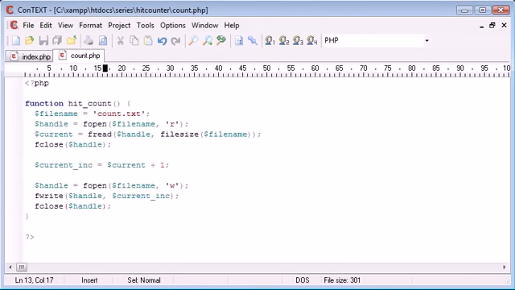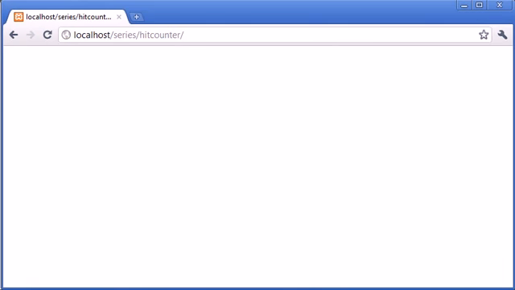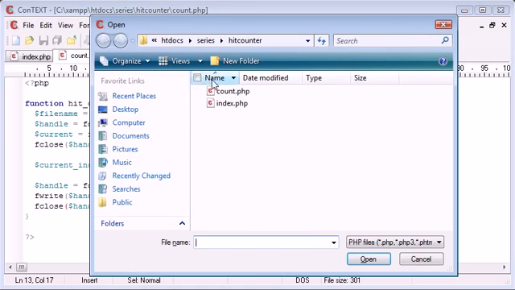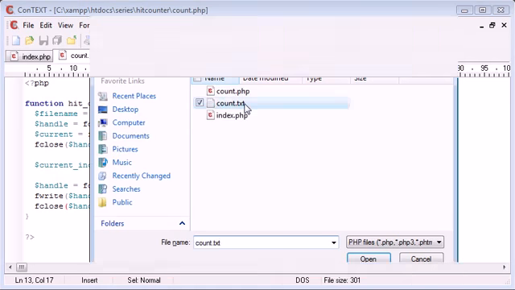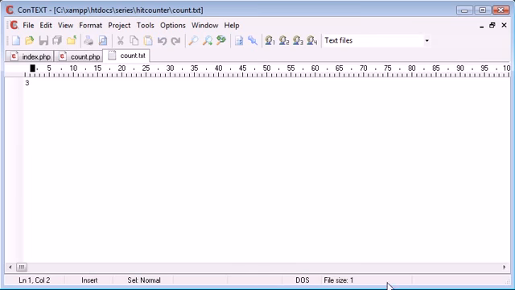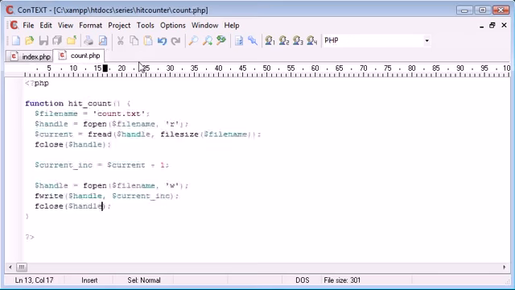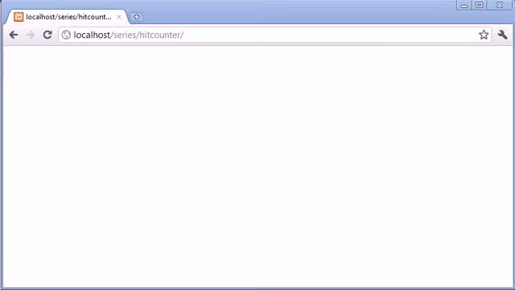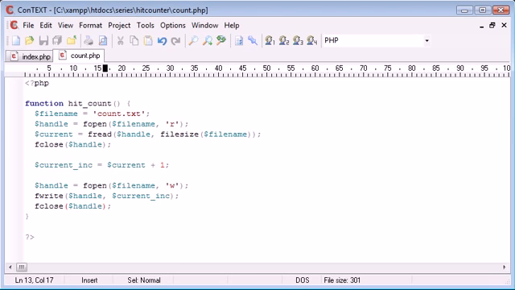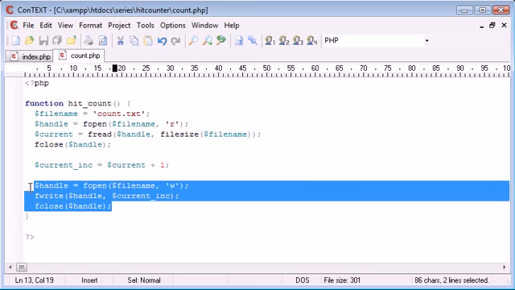So now let's close it again, and let's refresh again, come back to context, open up this file, count.txt, and it says 3. So now we've successfully created our hit counter and we know that it works. Obviously you'll probably understand now why it's not unique, because every time we refresh the page, we're not checking that it's the same user.